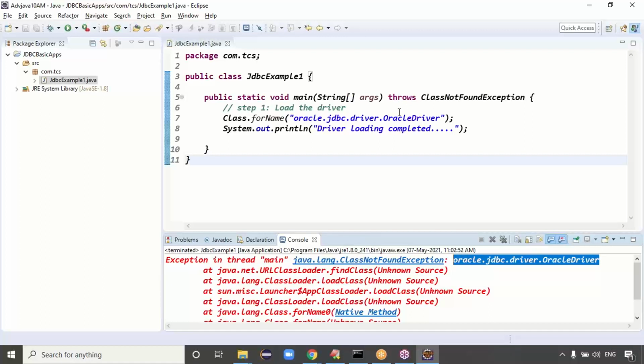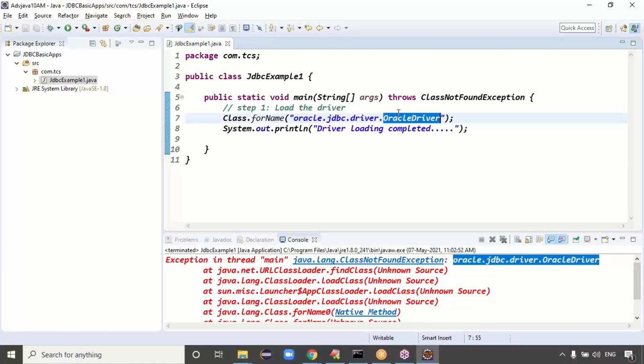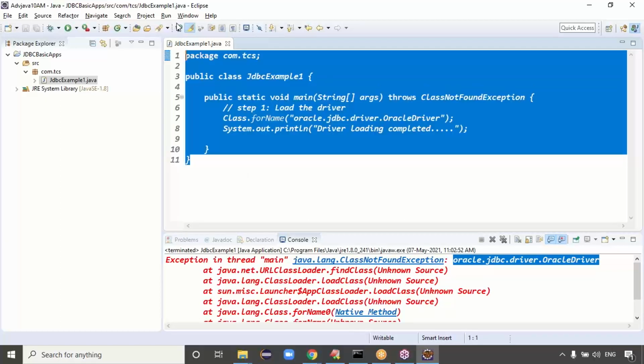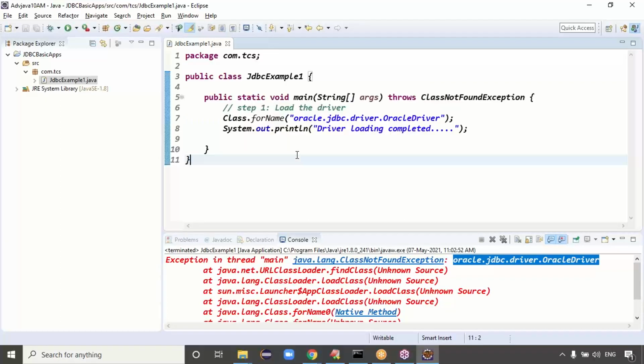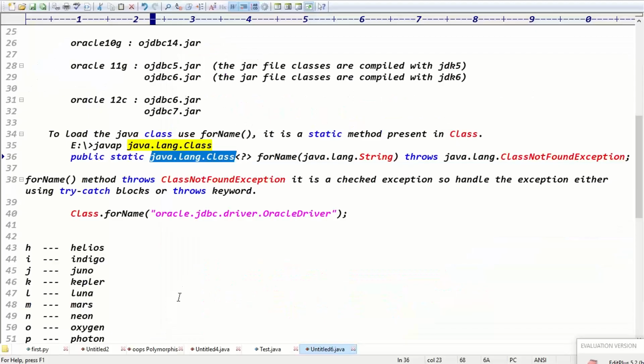You're trying to load this class, but where is this class? This class file is there in the jar file, in the Oracle jar. We are trying to load this class, so we have to give the jar file to the application, right?